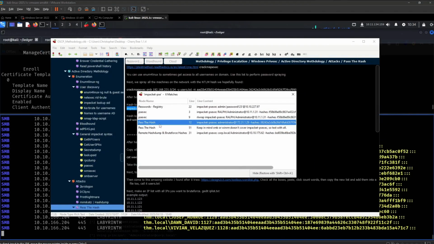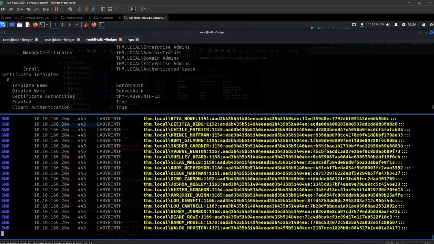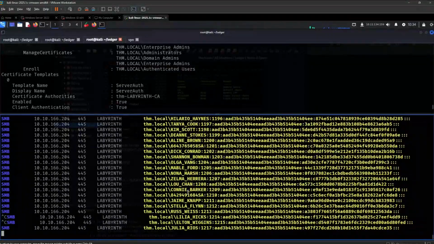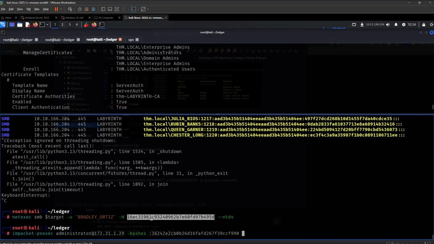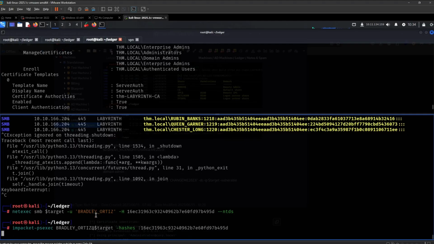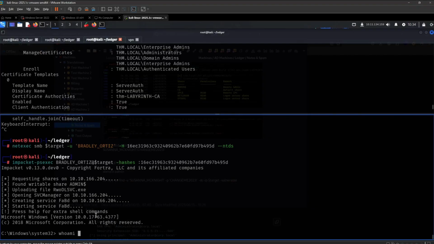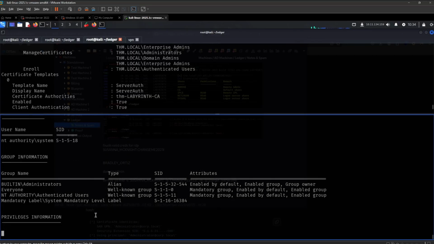Impacket secretsdump. Here. And now we're just dumping hashes across the entire domain, right? Let's stop for that. They have a ton of uses. And there we go, right? Now we have a proper shell. So yeah, NT authority system.